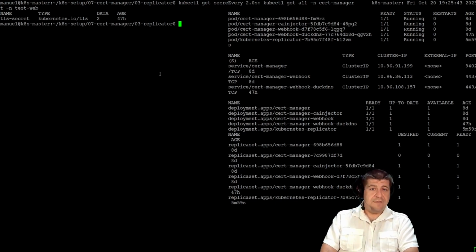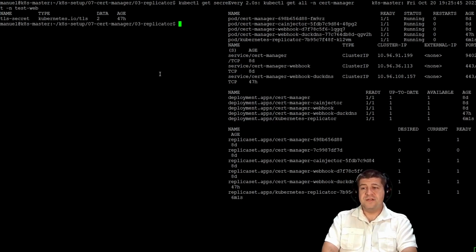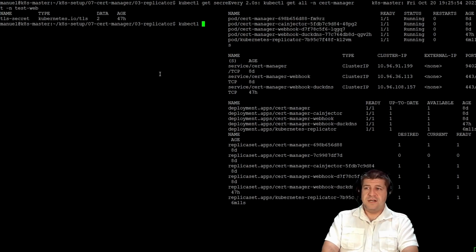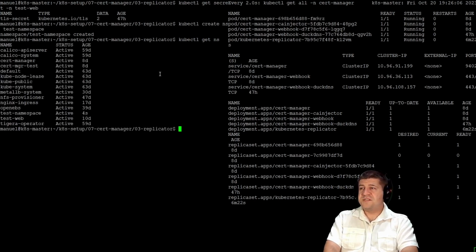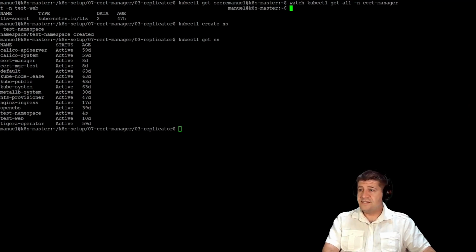But we have no namespace to replicate the secret to. So we will go ahead and create a namespace, kubectl create namespace, and we're going to be very creative and call this test namespace. Kubectl get namespace. Guess we can also stop the watch on the right hand side. At least for the cert-manager, we have our test namespace.